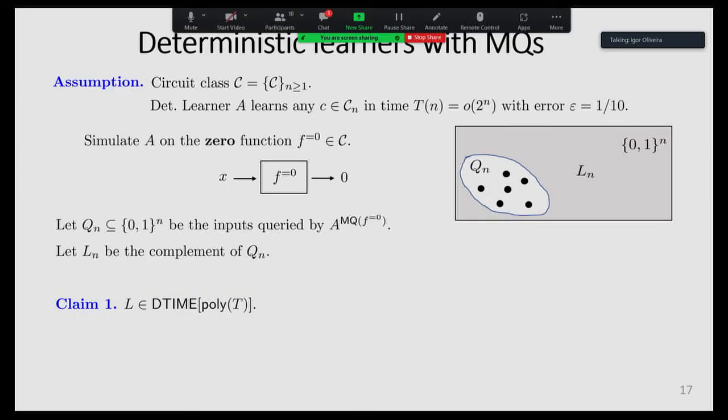So we need to check two things. First, this is a function in E, in deterministic exponential time. But of course, you're just running the learner. It runs in time less than 2 to the n, and you're just collecting the queries. So you can decide this language in 2 to the n time. And now you need to argue that this function is not in the class.